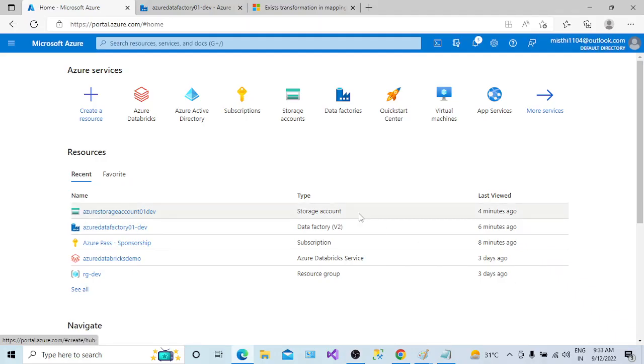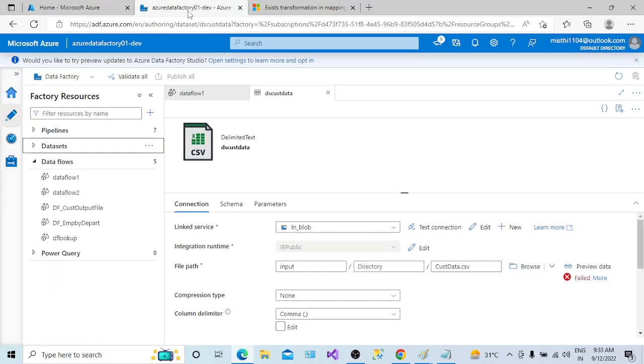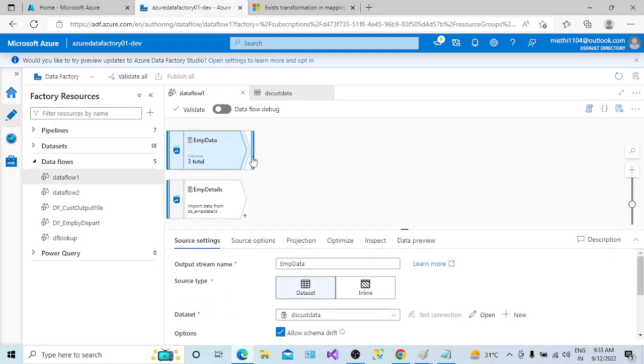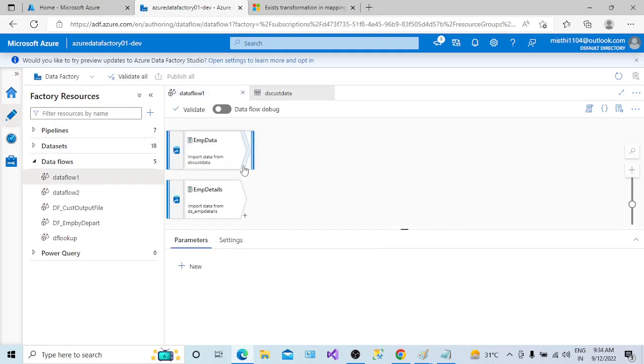So today we are going to understand what the exists transformation is in mapping data flow in Azure Data Factory. If you have seen the previous sessions, I have covered most of the transformations. Like if we can see in the Azure Data Factory, right? We have lots of, if we talk about the data flow.